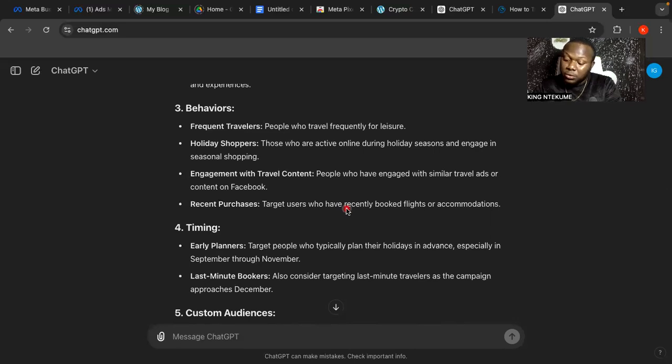These are behaviors. So we have interest-based targeting, we have behavioral targeting, we have demographic targeting. So it depends. We've looked at interest-based, so holiday shoppers. We have engagement with travel content, people who engage with travel content. Then we have recent purchases.